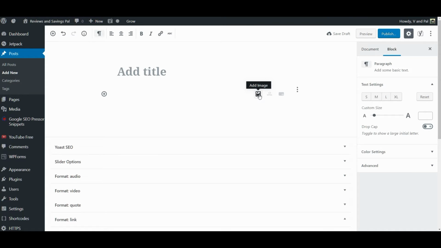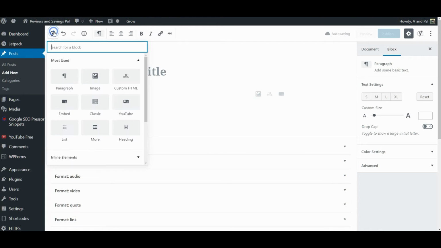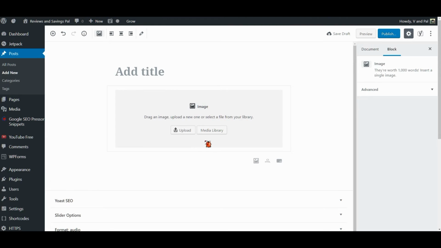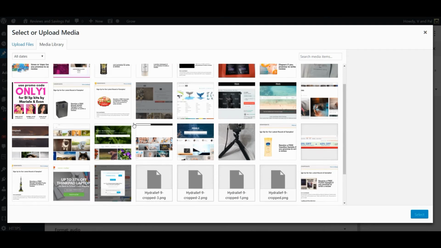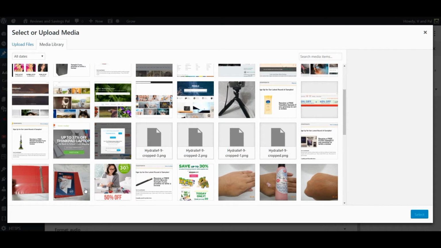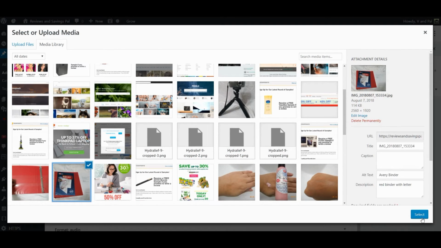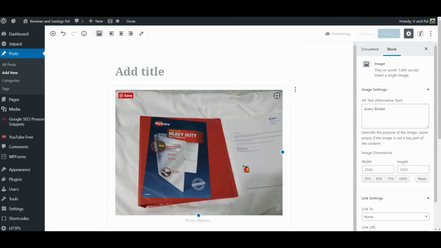So let's insert an image really quick. You can either click here where it says add image, or click up here on the plus, and they also have a search bar too. You can just click image. So let's do that, and we'll upload it from our media library. And if you're like me and you have a million pictures, you just pick one. We'll pick this binder that I got last week.